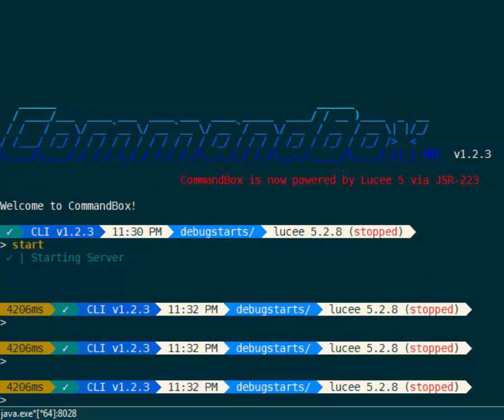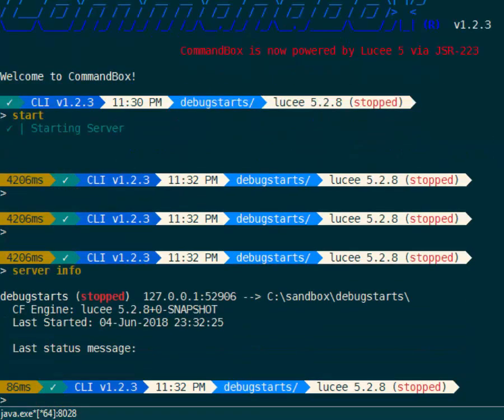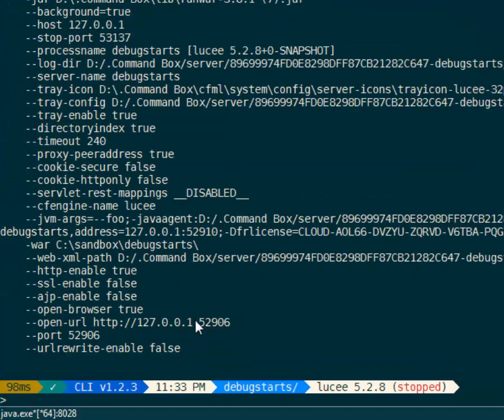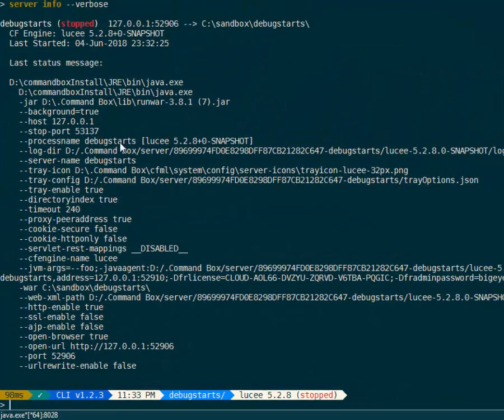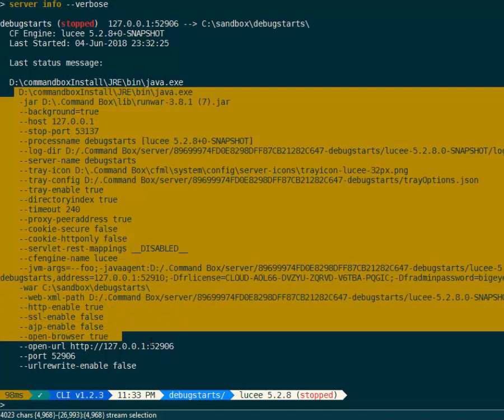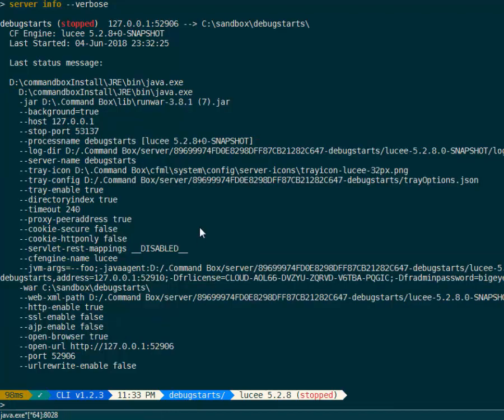So the first thing to do is to check out the server info command. This doesn't tell you too much that the Commandbox prompt doesn't, but it'll confirm the status of the server, if you're in the right directory, the port that it's running on. Occasionally you can get some more information if you add the verbose flag to this. This will show you all of the JVM parameters that were used to start the server, but this still doesn't always tell you the error message.